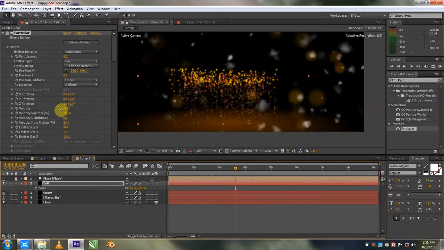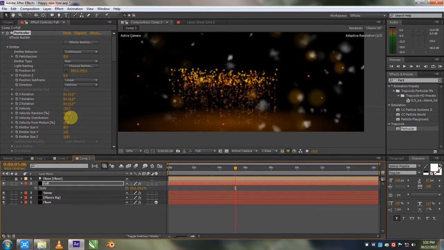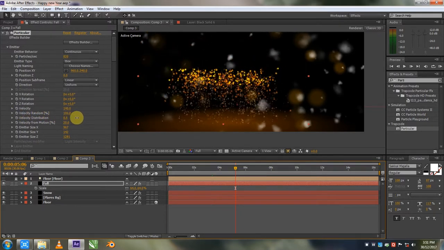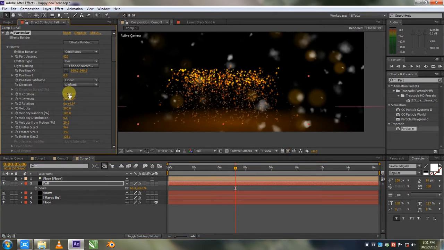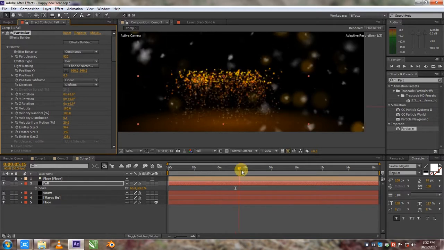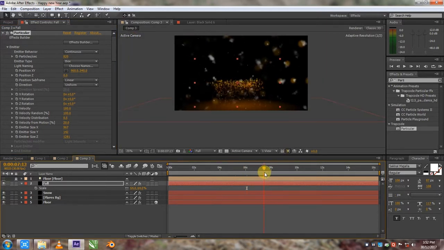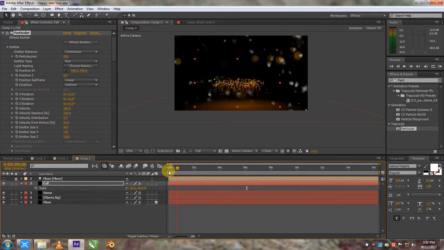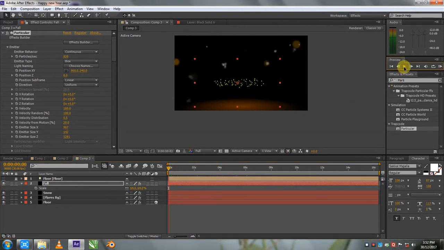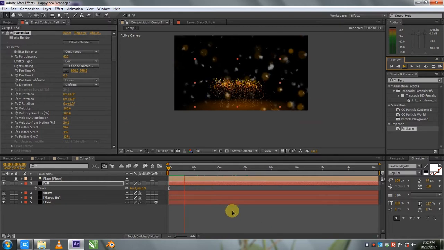Now we are going to add glow. In effects, if you have the full pack of Trapcode, then you can also give shine or star glow, but the preset given by After Effects is glow in style. Just select it. As you can see, our particles have started glowing.